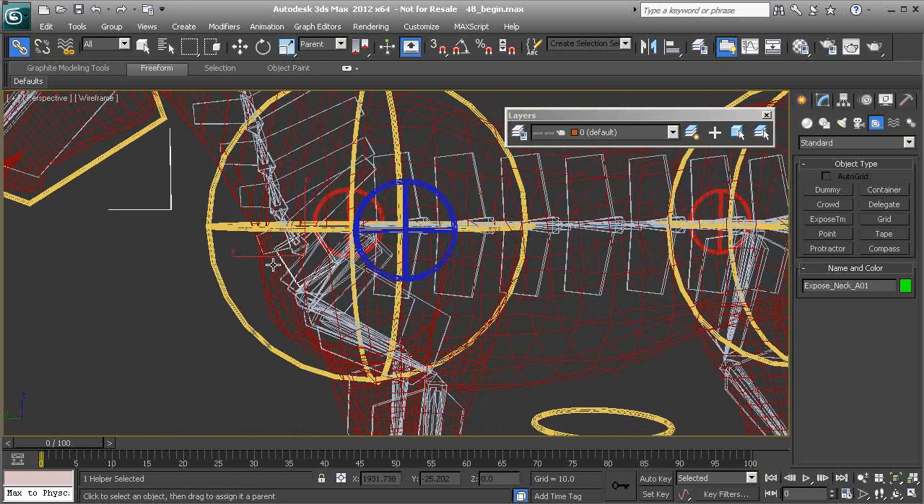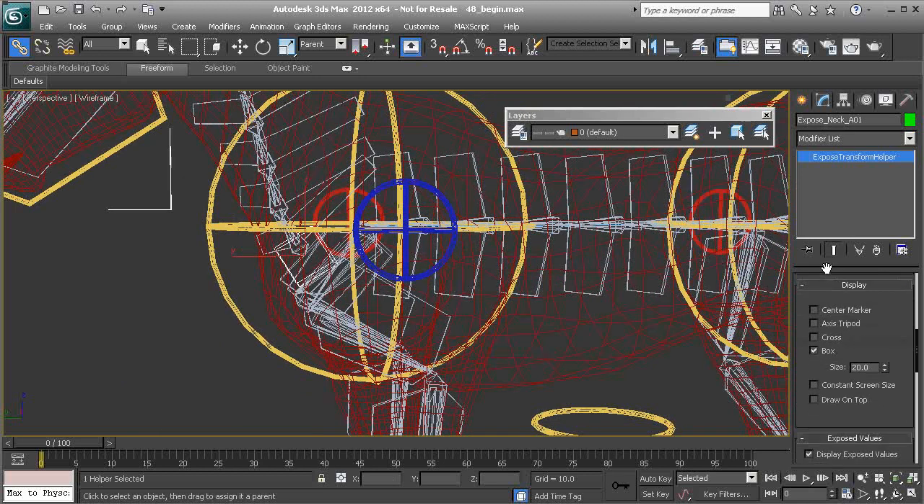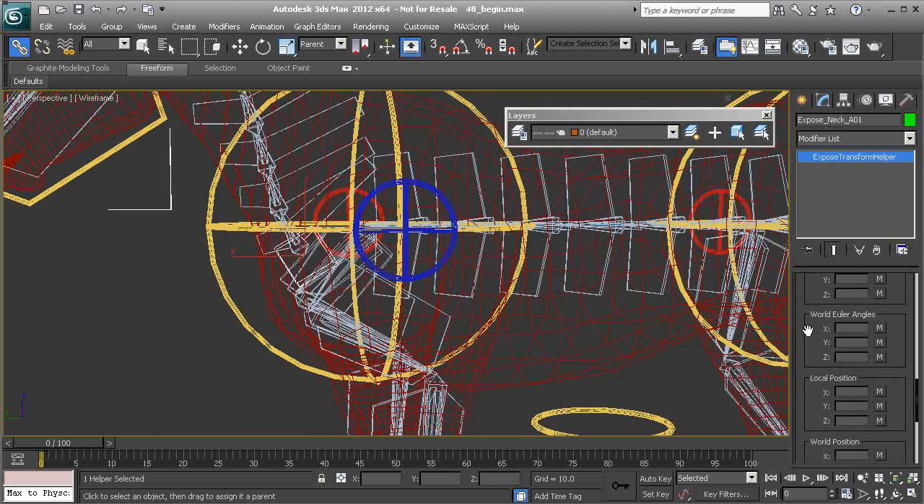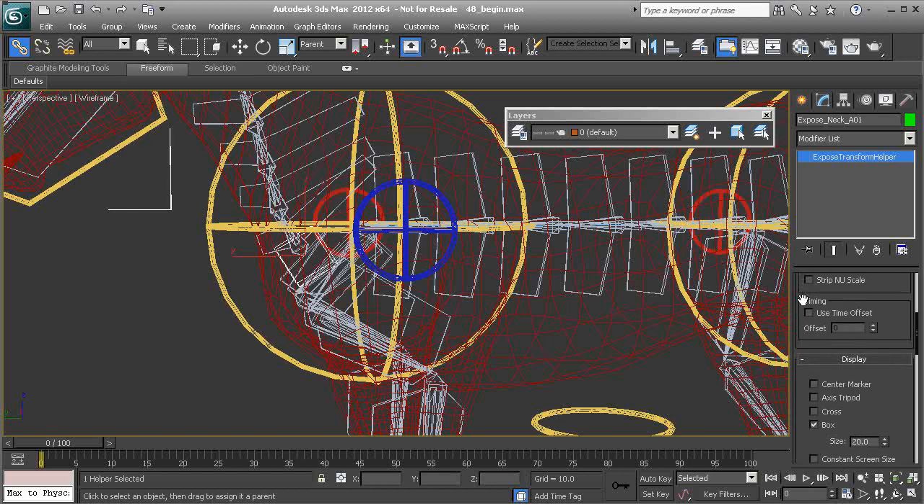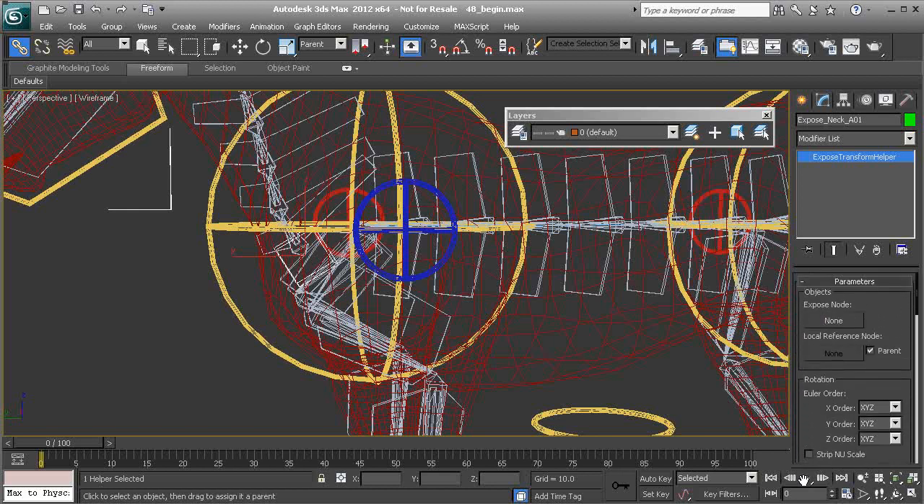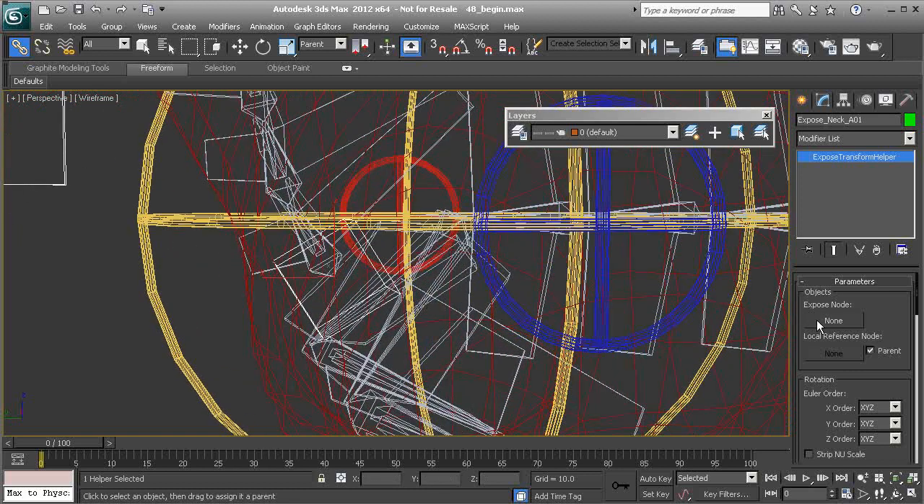Now, at this point, if we were to head over to our Modify panel and scroll down, you'll see some data we need to input in order for us to get the rotation we need. At the top is where we grab the object we'd like to take the rotation data from. Let's choose Expose Node at the very top and click on Bone A.